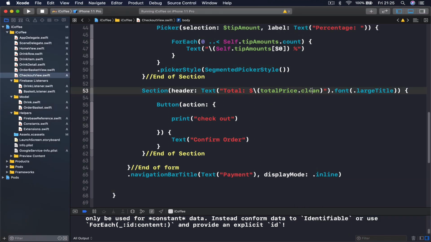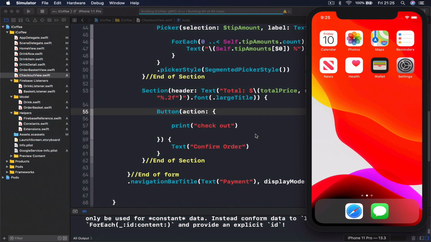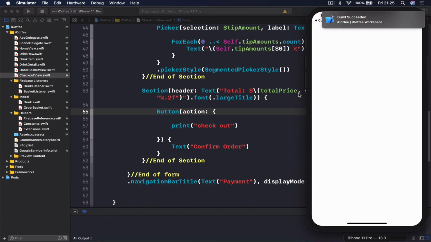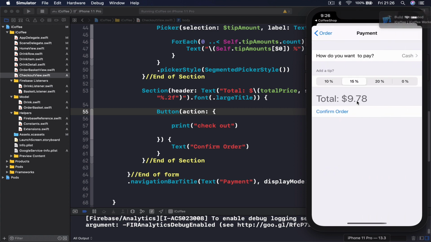So the solution here, instead of using the clean, what I can do is just say specifier, and here I'm going to pass the format I want to specify. So it's a string and it's going to be %.2f, which means that I want 2 digits after the decimal point. So if I run now, and if I go to my basket, place an order, it will always have 2 digits after the decimal point. So it's better for the user to understand how much he's going to pay.